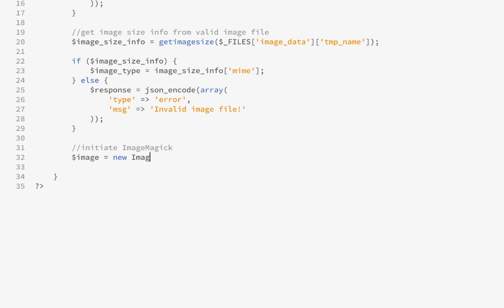Next thing we want to do is start up ImageMagick. So we'll do new Imagick. And we'll go ahead and read in that temporary file. And the next thing we want to do is check for a GIF. If you know, GIFs can be animated, and an animated GIF is just simply one image file that contains multiple image layers. And so what we'll do is we'll use ImageMagick to get access to each of those layers or frames within the GIF, and then we'll have to resize each of those individually.